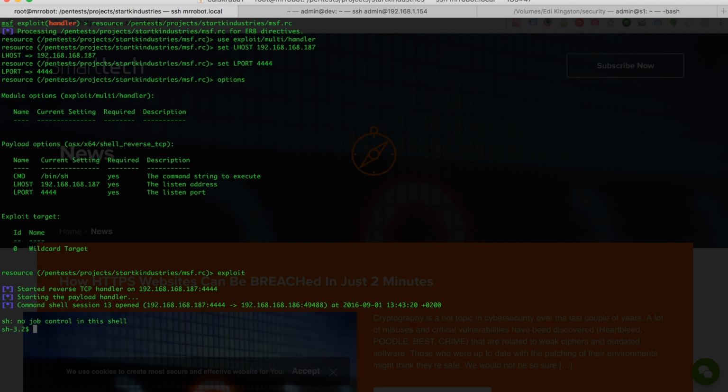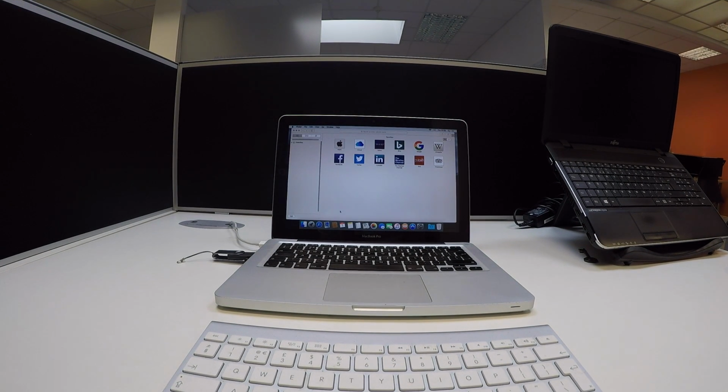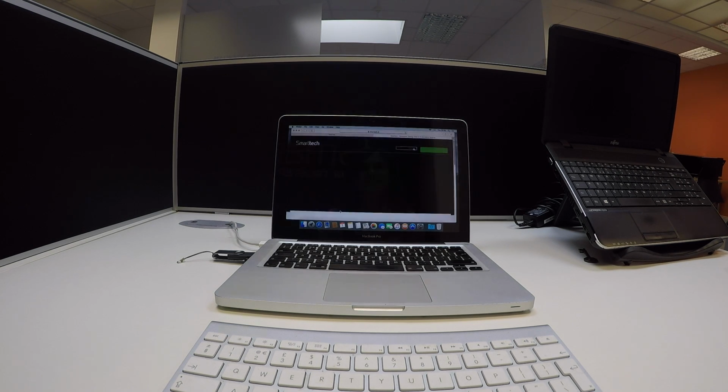Once we have our connection to the victim computer, we can run some basic tools. We can try to dump some passwords, search for some interesting files, or capture some screenshots of the desktop. We can even turn the microphone on and wiretap every conversation in the room. The possibilities are just limitless.